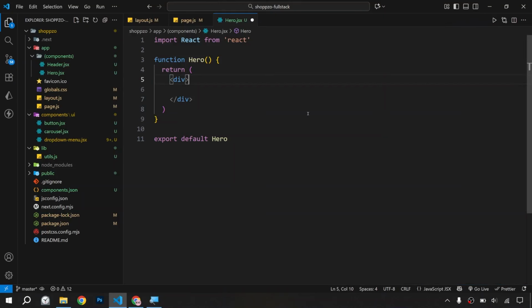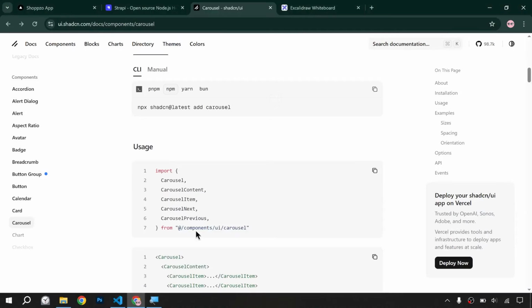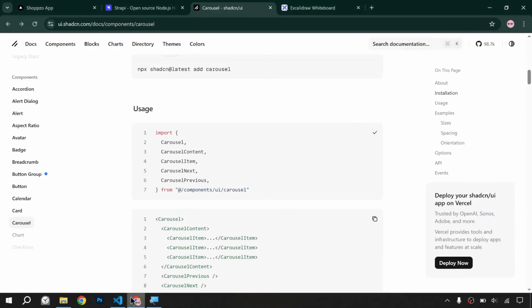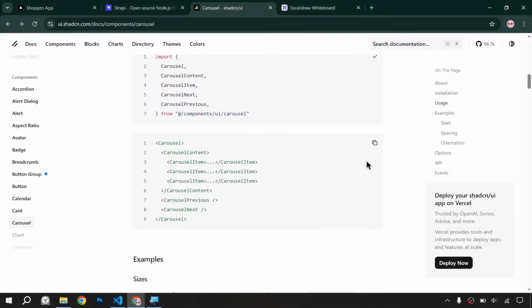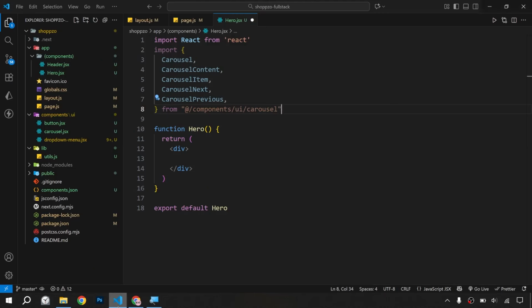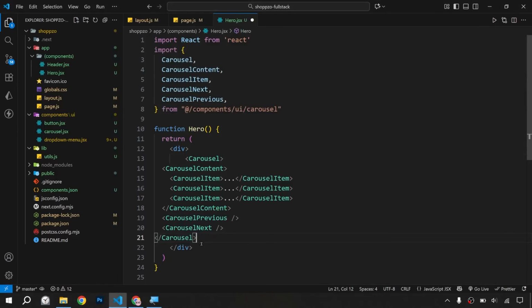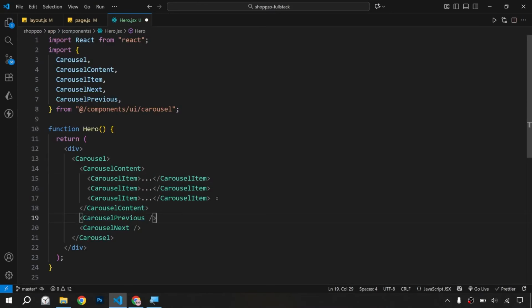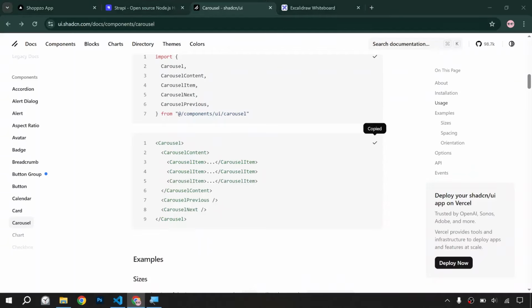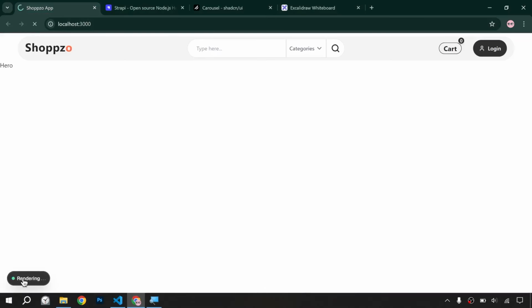We will hide the terminal and we will copy the imports. We will paste here. Now we will copy the tags inside the div. We will paste this, Alt Shift F, format the document, and we will delete these two carousels. If I save this and let me check here, compiling and rendering.